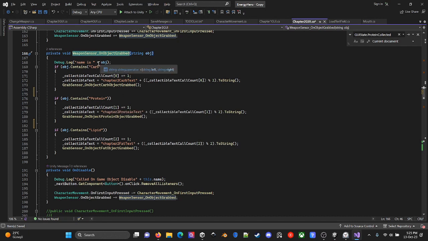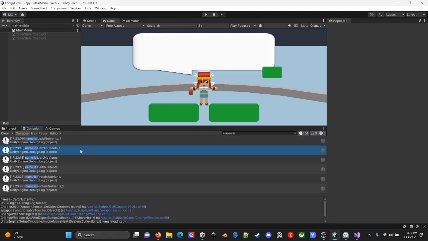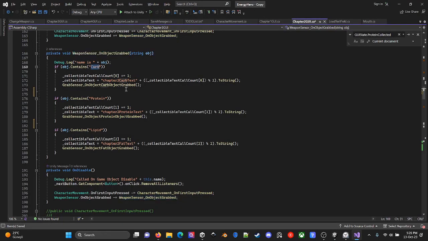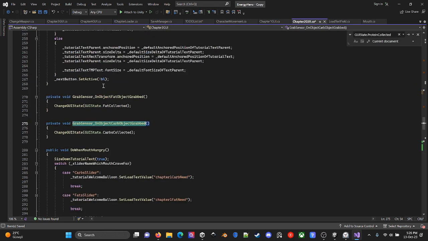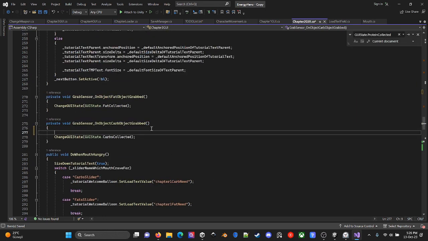If name contains, name is carb nutrients, for example, this should be called, chapter 2 carb text should be called on object, carb object is grabbed, carbohydrates object is grabbed. Let's just debug log.